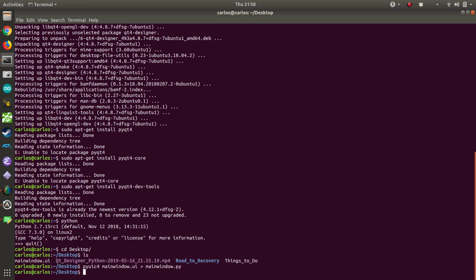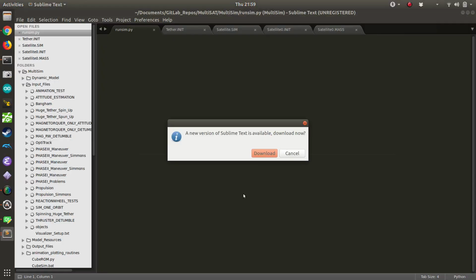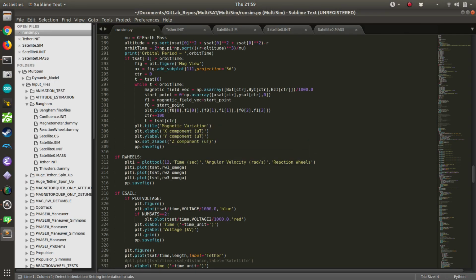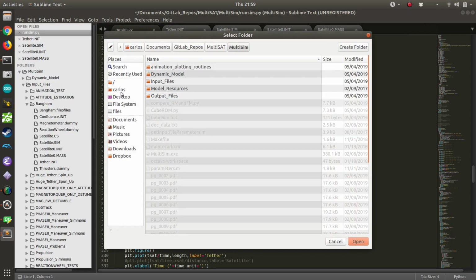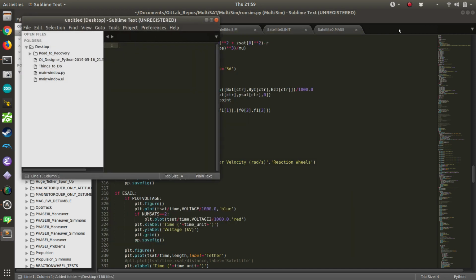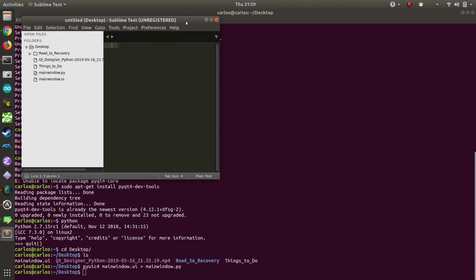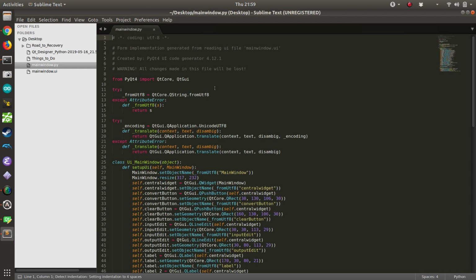And then at this point, you can use your text editor of choice. Oops, this is a lot of random code here that you don't really care to see. I apologize. So I'm going to open the desktop. Okay, and I'm just using our standard text editor, and here's the mainwindow.py.